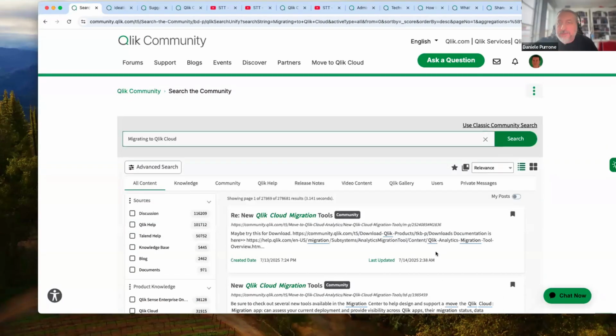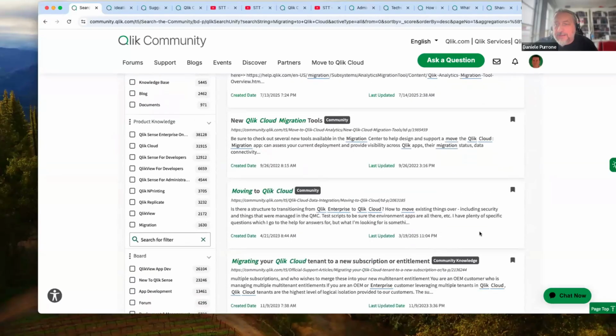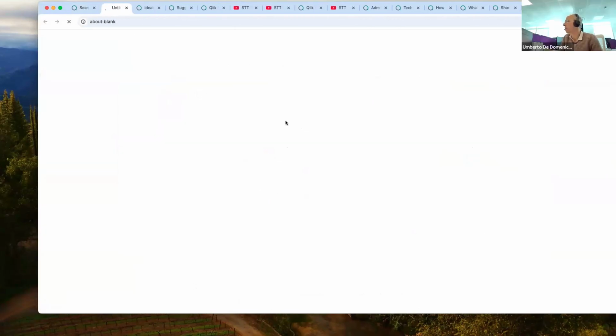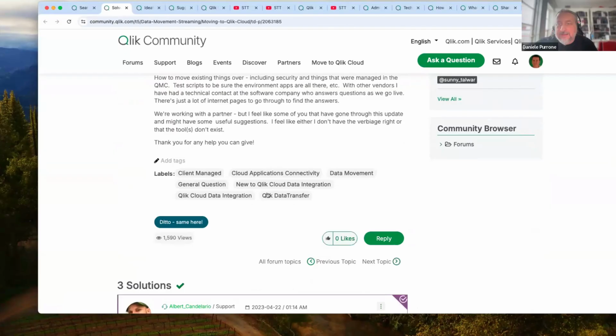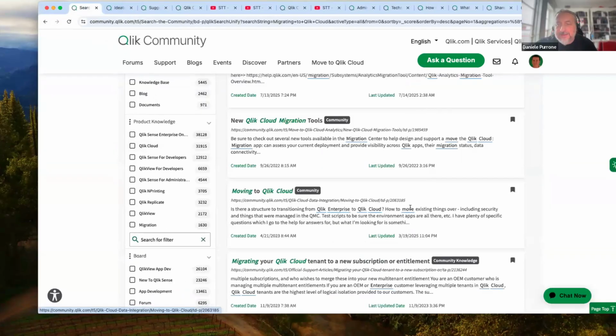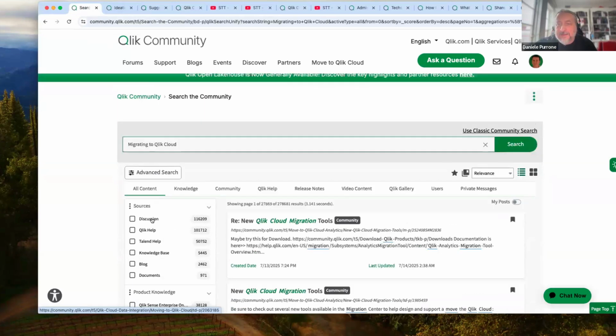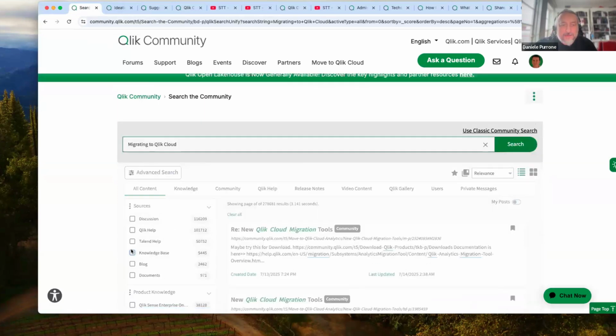Sorry if I interrupt you, Umberto. I think there is a misunderstanding. This is not about moving from client-managed to cloud. It's moving from one tenant to another. I guess the idea is to move an app that has already been loaded on a certain tenant to a capacity tenant where no reload is performed.